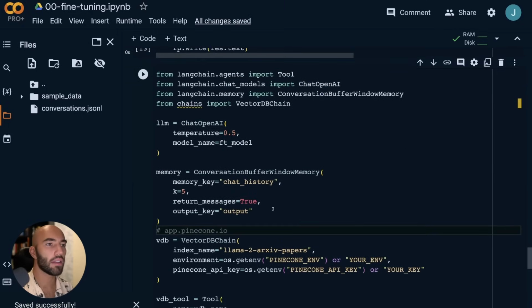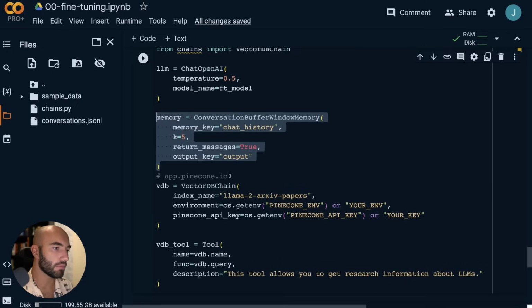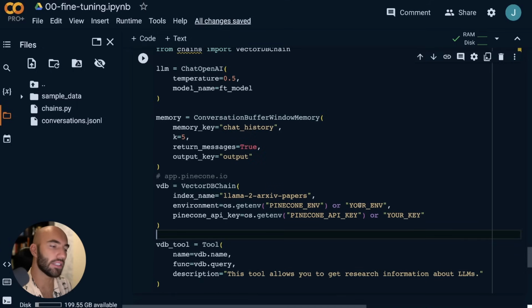Okay, and from there, we just want to create our conversational agent as we typically would. So we have an LLM. Here, we're just using our fine-tuned model name. We're using conversational buffer window memory. We have this vector DB chain, which is going to be our tool, which we initialize here. This tool is using Pinecone. So if you're following along, you can just get your environment and your API key from here.